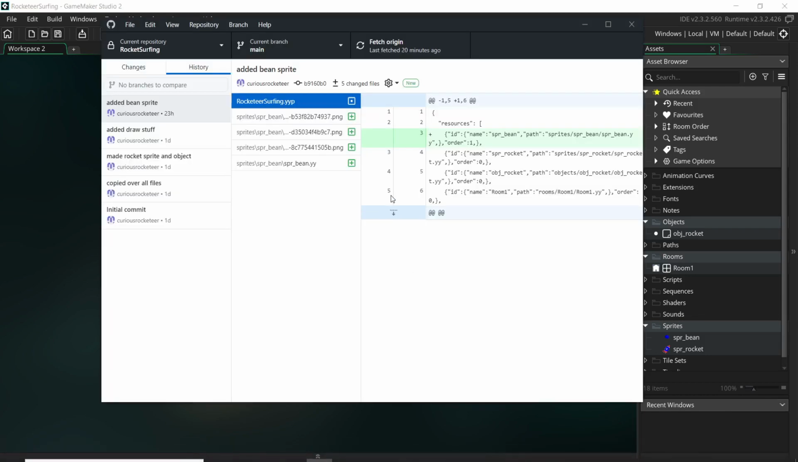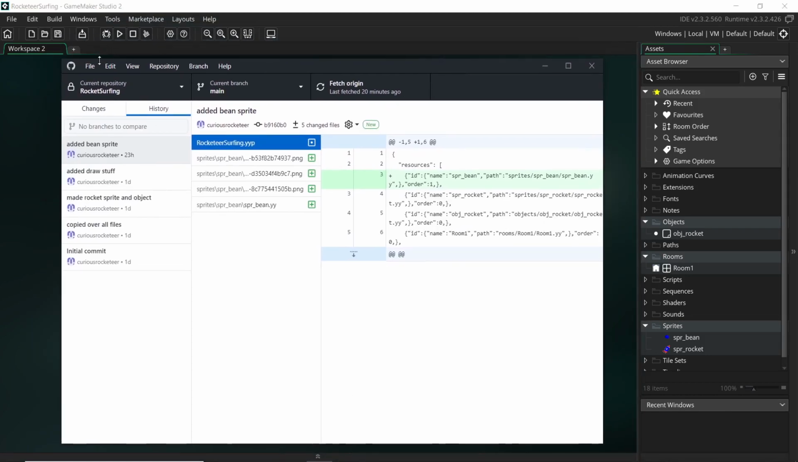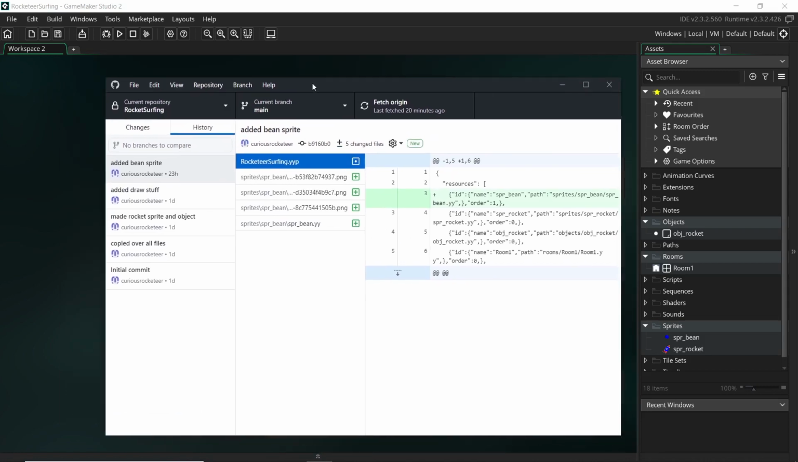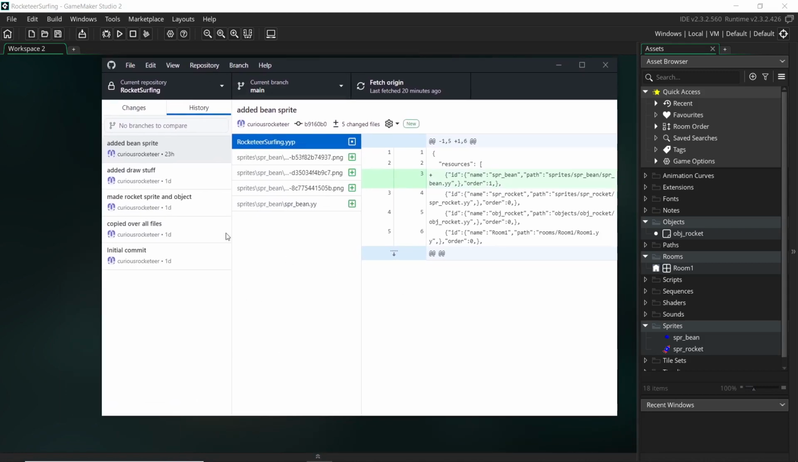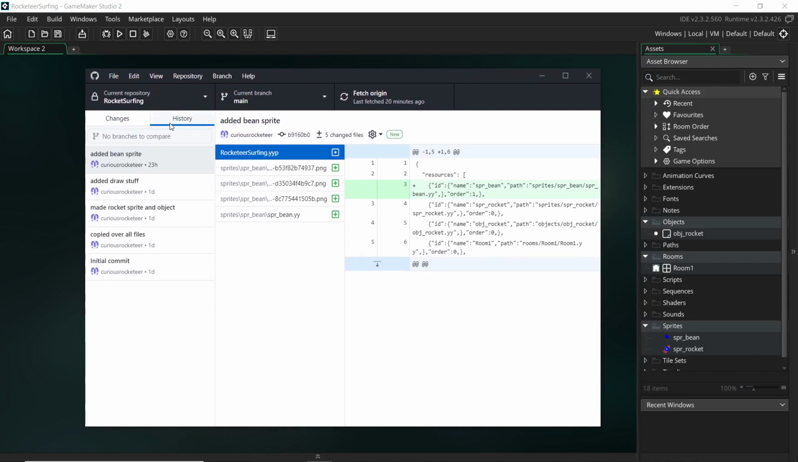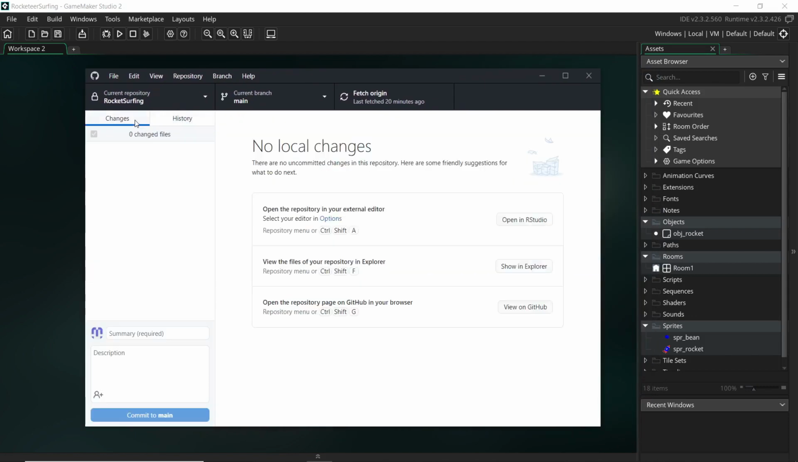So I want to show you the absolute basics of what it would look like to create a new copy of the project, to make some changes, review them, use this tool, and then save it. So you can see in GitHub Desktop, I have these two tabs. I have a history tab and a changes tab.